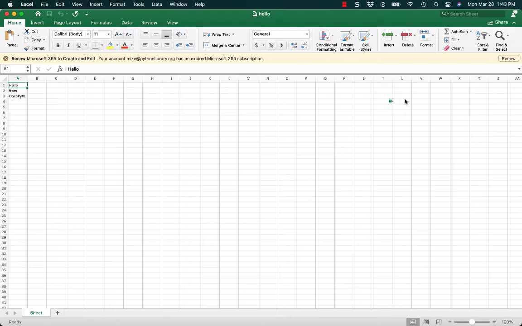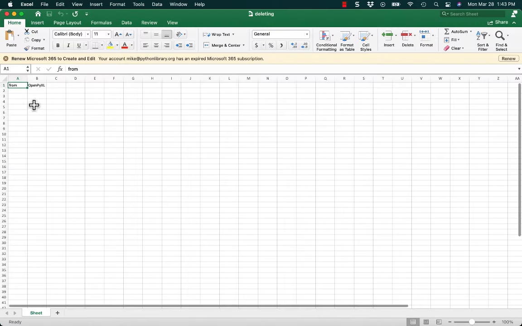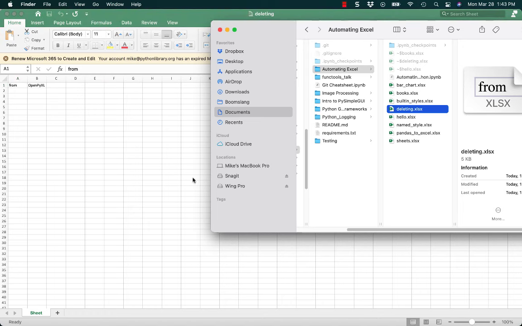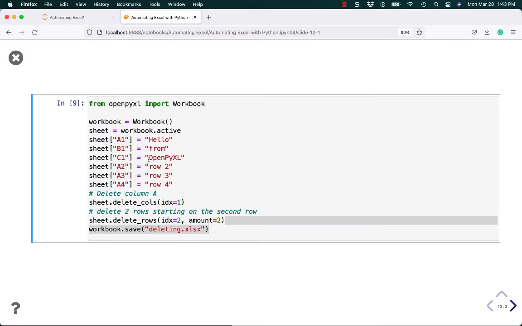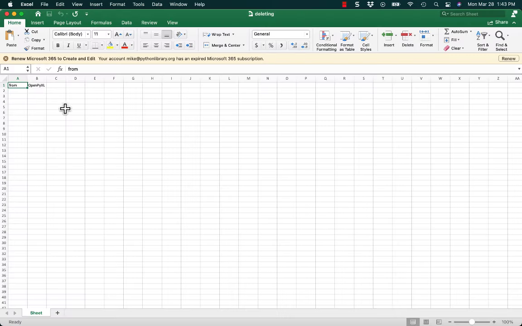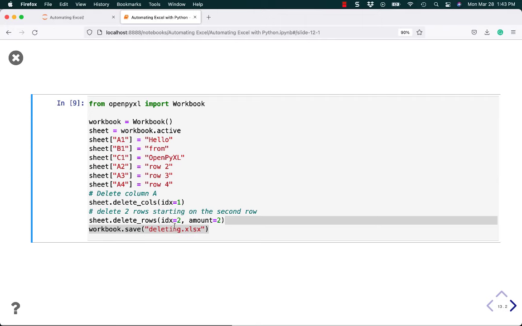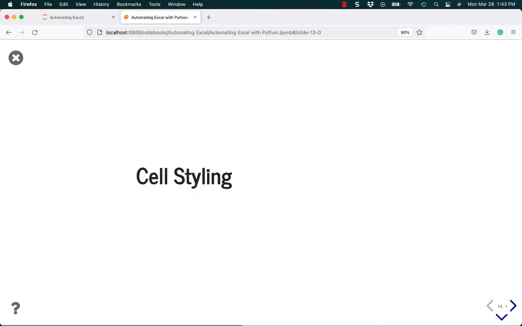So let's go to deleting. And you'll see that from OpenPyXL is the only bit of data that is left. So B1 and C1 are no longer at B1 and C1. They're now A1 and B1 because everything else got deleted. So you can play around with that and just try it out, see what you can delete. You can delete sheets too if you need to delete the entire sheet. OpenPyXL just makes all this stuff easy to automate.